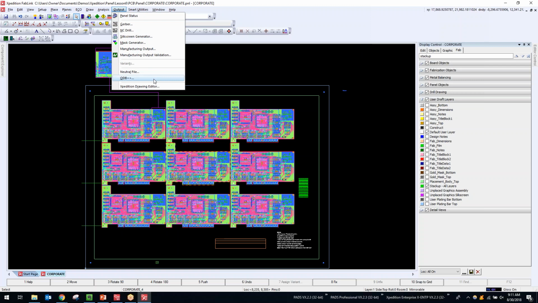All right. As well as we have the ability to do ODB++. I'm sure at least a few of you today are using ODB++. That's definitely gaining more traction and becoming more and more popular as a manufacturing acceptable data format.